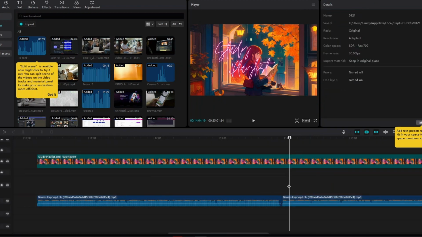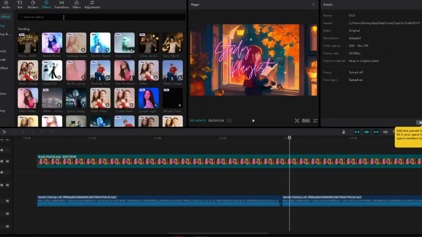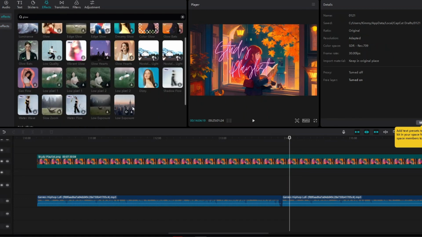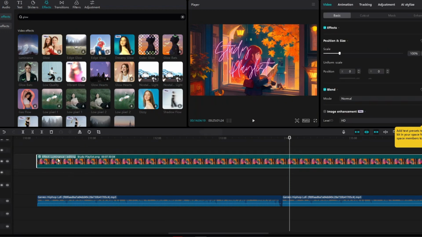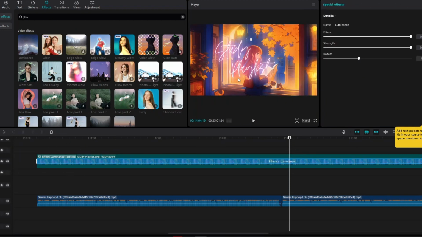And using CapCut is very easy. You could also add effects right here. For example, if I want to add effects like rain, I'll just type rain right here. Or if you want to add another effect, for example, we have glow hearts right here, I'll just insert luminance inside my image. And as you could see, we have managed to edit our image by just dragging this effect.